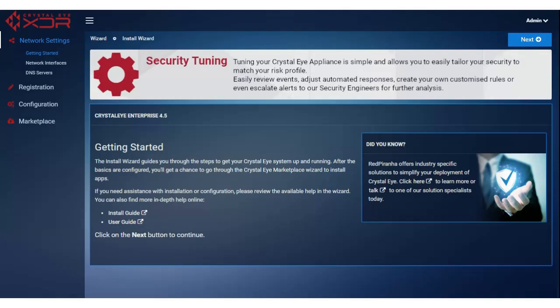So from here, setting up the Crystal Eye appliance is really straightforward. It's just a lot of clicking next, but please don't race ahead. Let's all do this together. So we've got our getting started here. We've got our installation guide. That needs to be updated. Our installation guide can be found at docs.redpiranha.net, which I'm just popping into chat now. So you find all of our updated support material there. This is for version 4.5 and onwards. Okay, so let's click next.